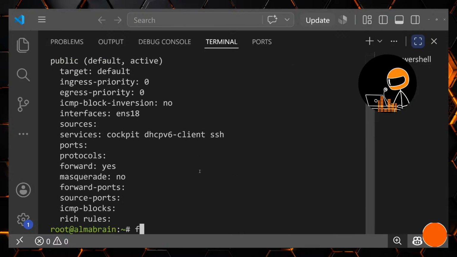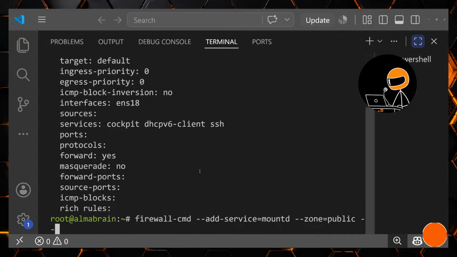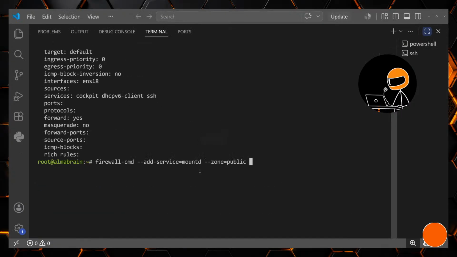Anyways, so we're gonna firewall-cmd --add-service, and the service that we're going to add is going to be mountd, and we're going to put that in the zone public, and we're going to make this permanent. Hyphen permanent.